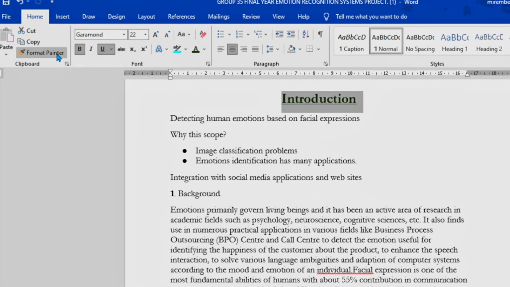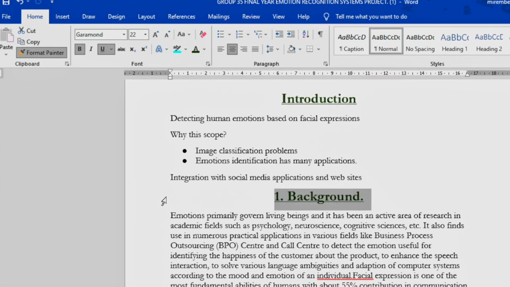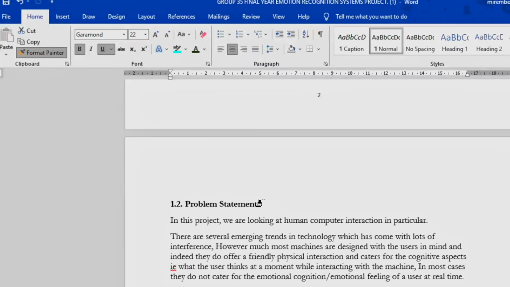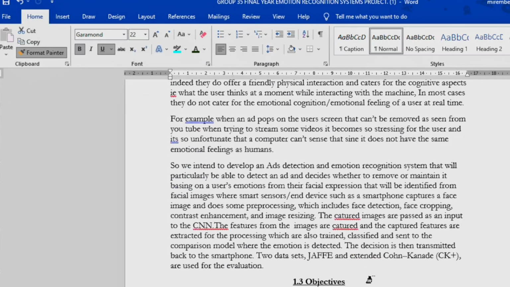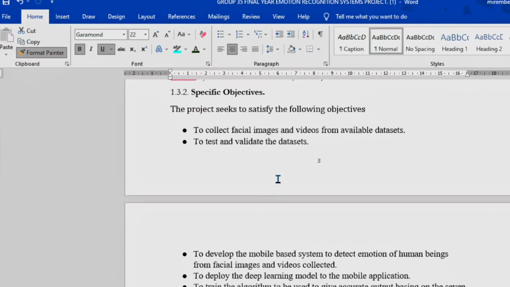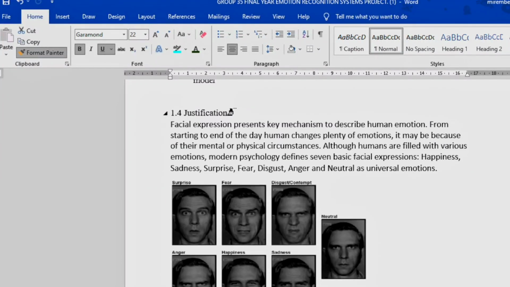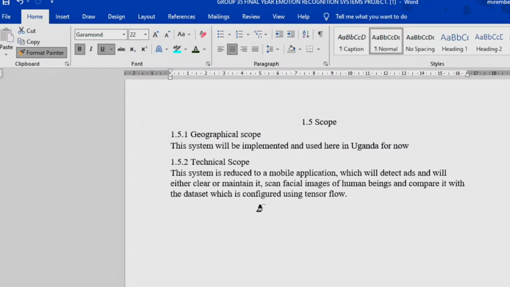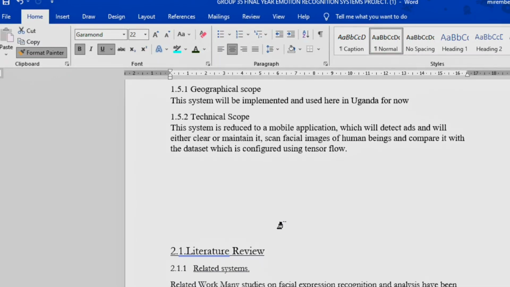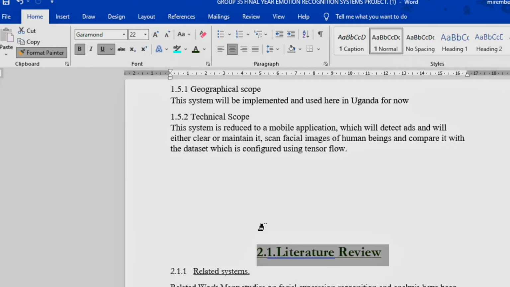So you go to format painter under home, and when you double tap on it, it locks the format painter in a way that it can be used on different headings. As you can see, all you have to do is just highlight what you want to format with the same style. So I'm just highlighting my headings here, and as you can see, just tap highlighting and the changes are so fast.